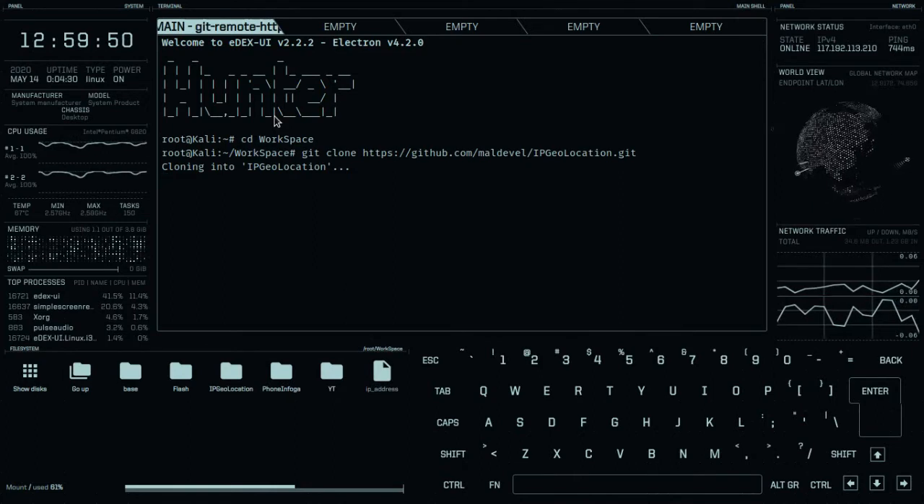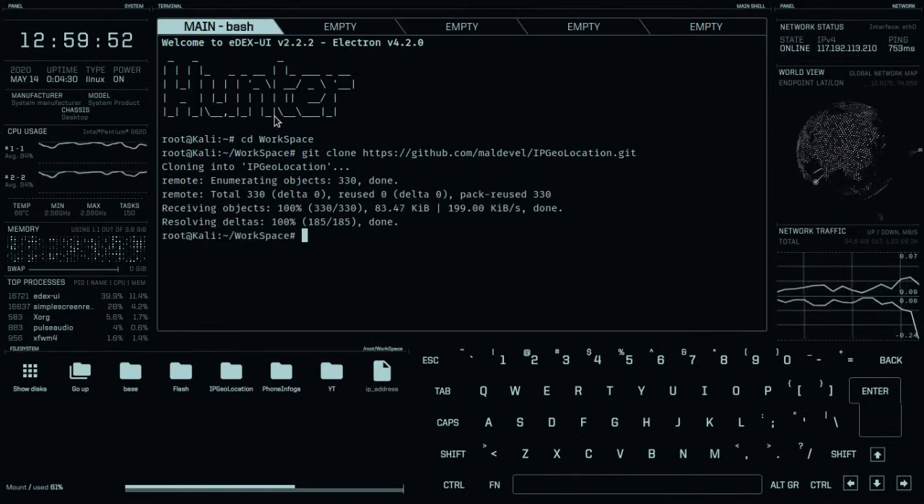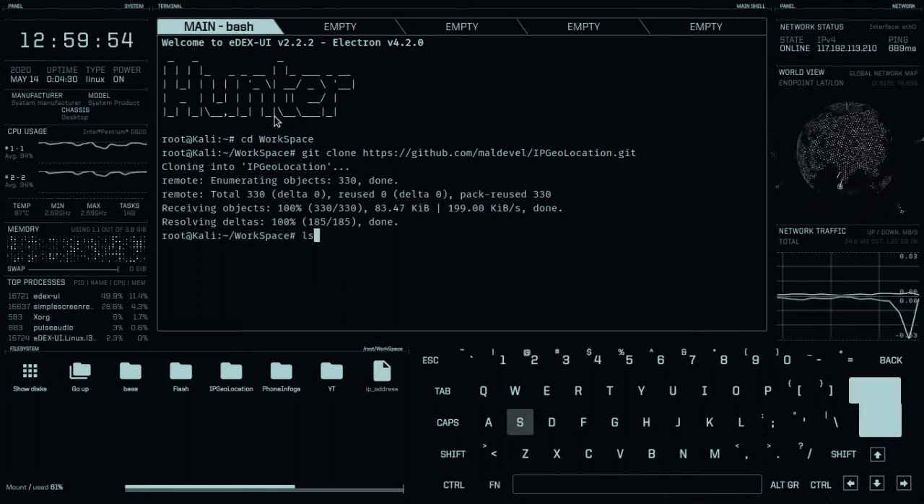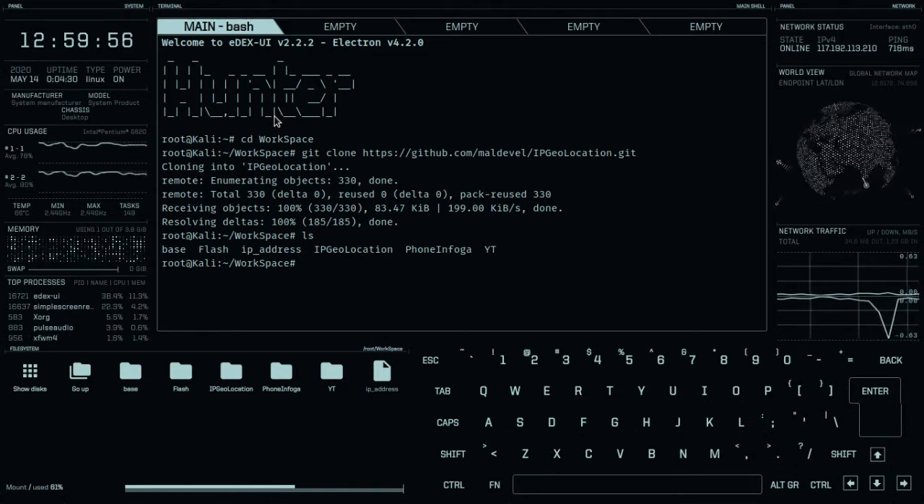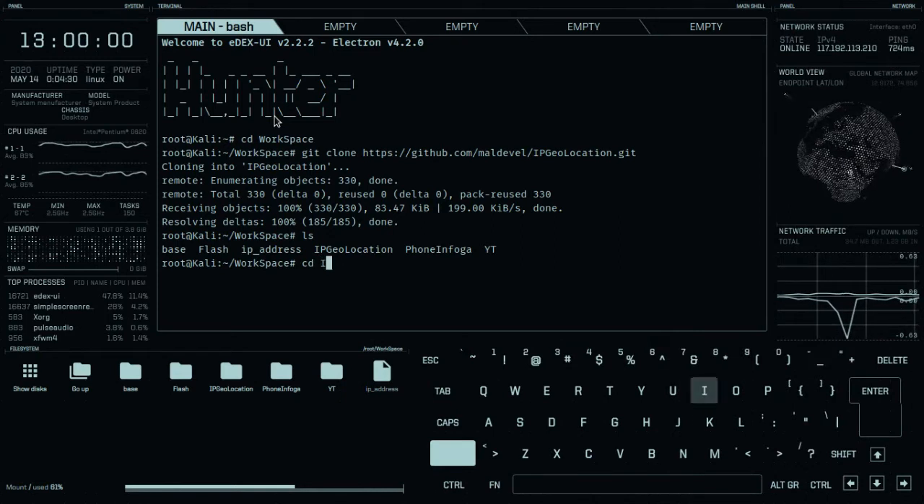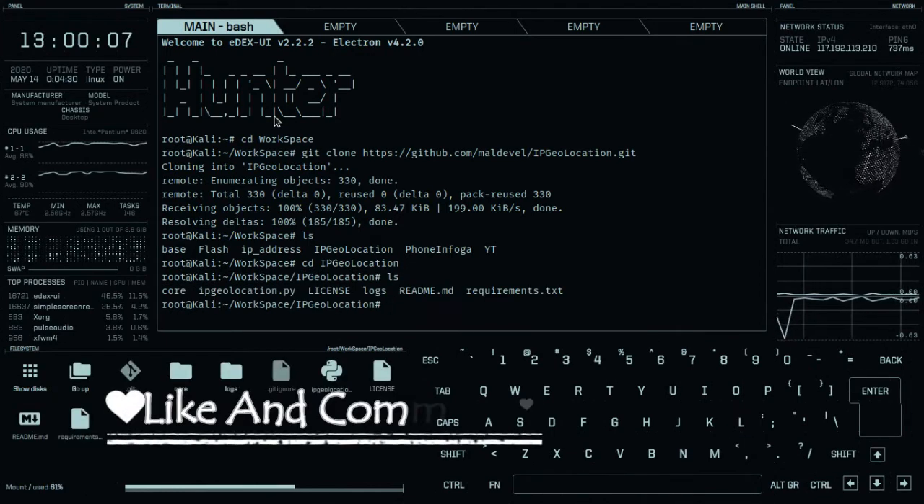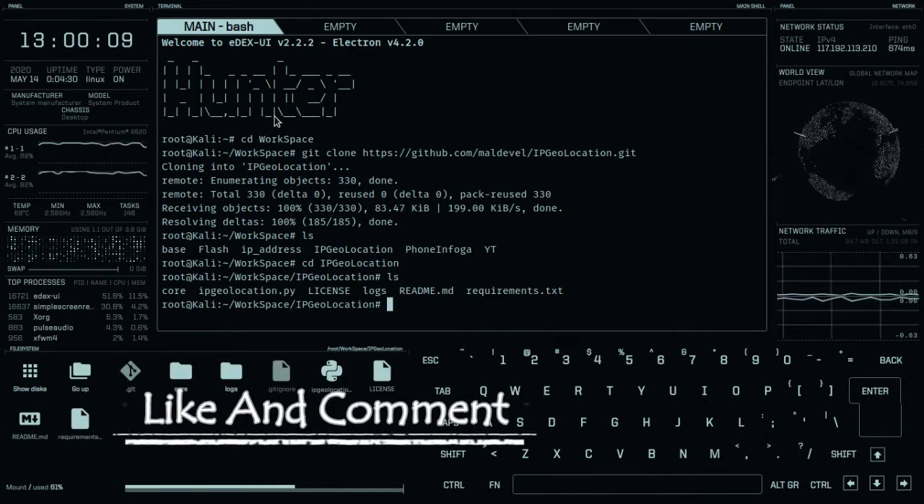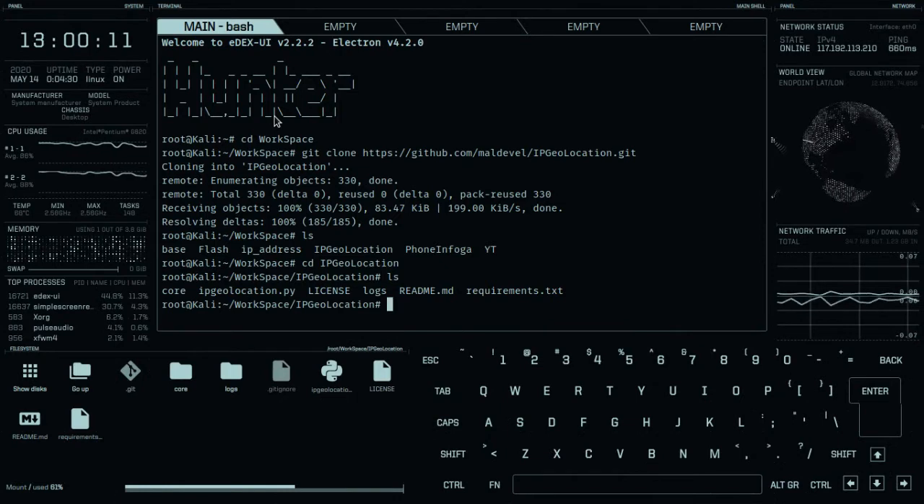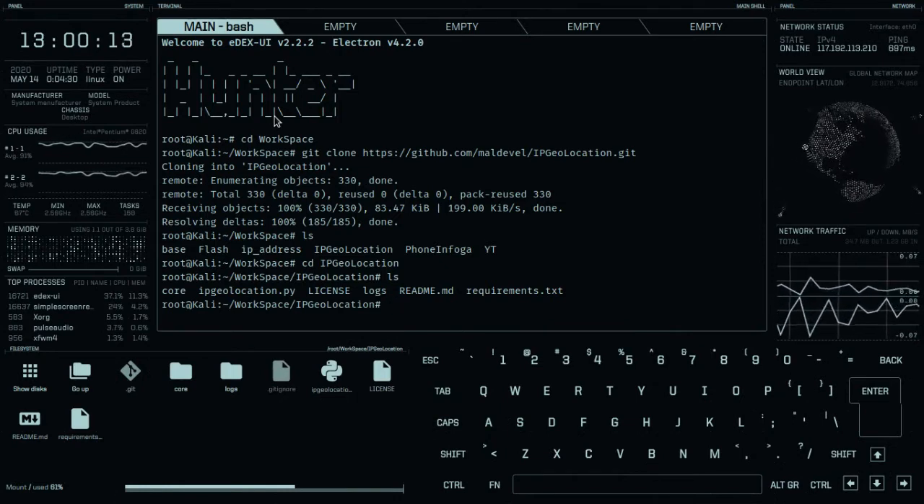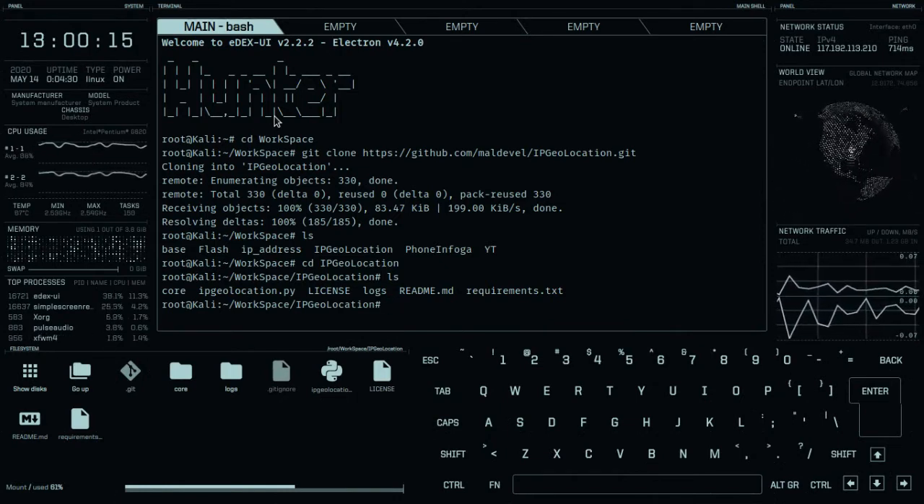So here we are cloning a repository into the workspace directory, and you can see that a folder named IP geolocation has already been created. So let's jump into it. Here you can see that there are many files, and one file among them is ipgeolocation.py, and the main thing you need to run this is Python, which will be already installed in the Kali Linux version.